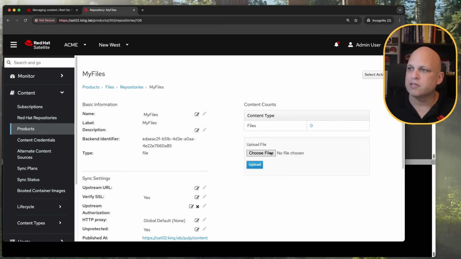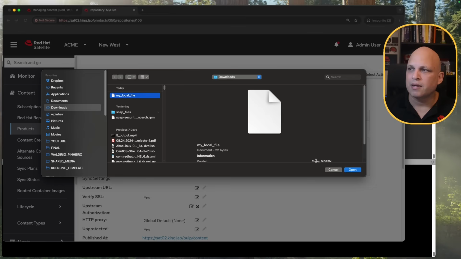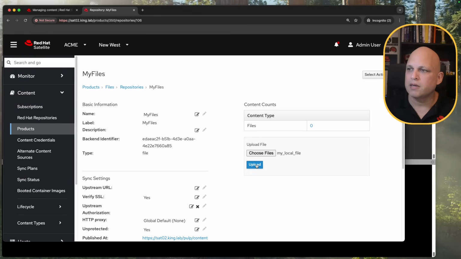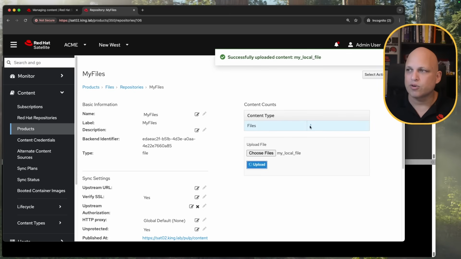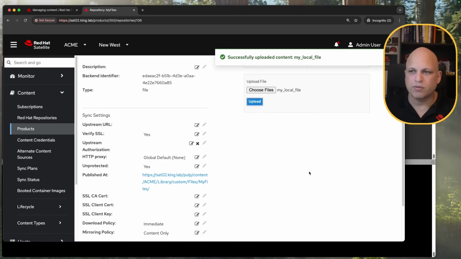Let's come back to this, choose file. Let's pick the file, open, and upload. Now, what will happen is this file will be uploaded to Satellite and will be available via Satellite. So we can see the file over here in this repository.